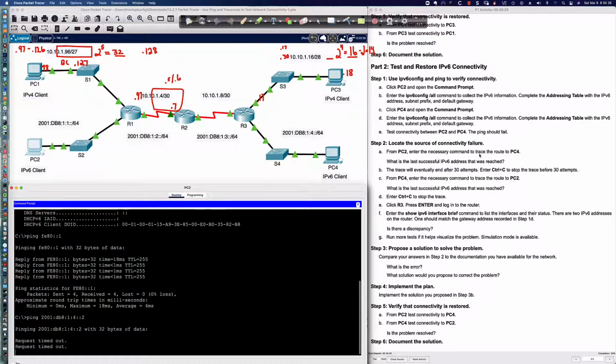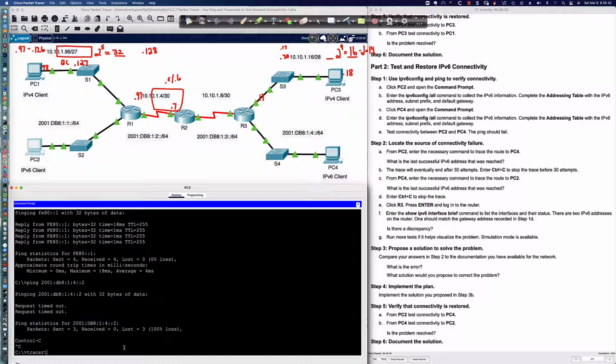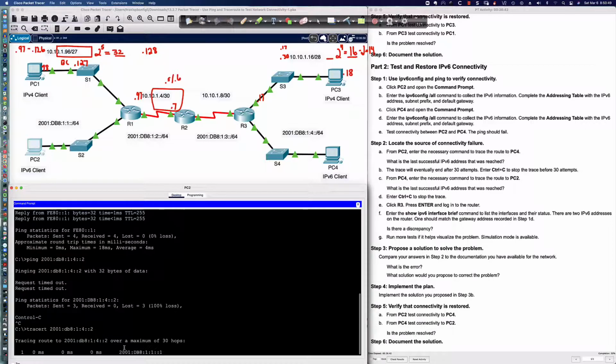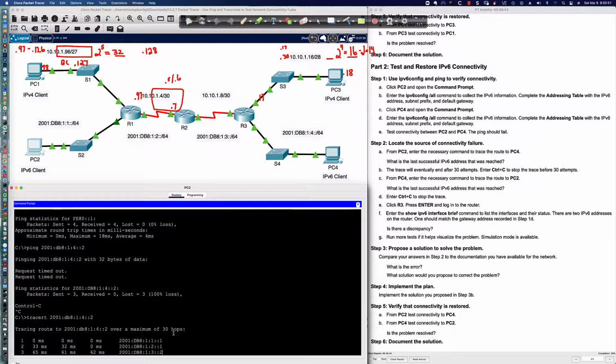From PC2, enter the necessary command to trace to PC4. So on PC2, I'm going to try to trace over there. So let's go ahead and say traceroute to, and let me do this. I'll pull the address up, that way we save time typing the address. So the traceroute, so I'm making some progress here.